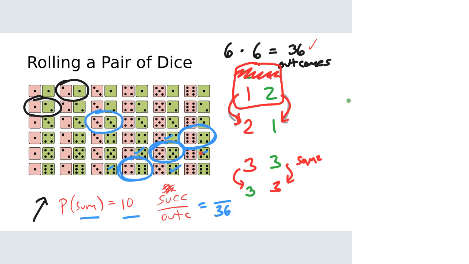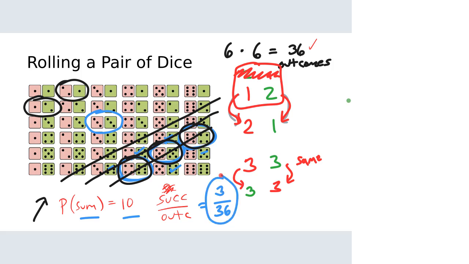of see the sums in a diagonal line. All the 10s are here, all the 9s are here, all the 8s are here, and so on. Anyway, when we look at this, we see there's 1, 2, 3 that have a sum of 10. So in this particular case, we have 3 successes, 36 outcomes, and so our probability is 3 out of 36. You could reduce that to 1 out of 12 if you want to, but you don't have to.